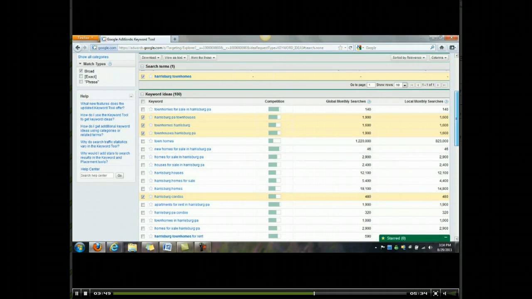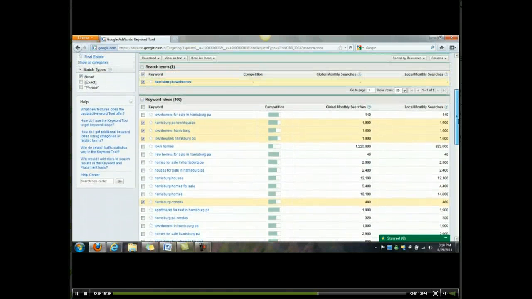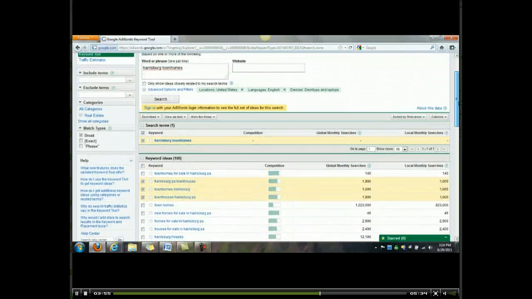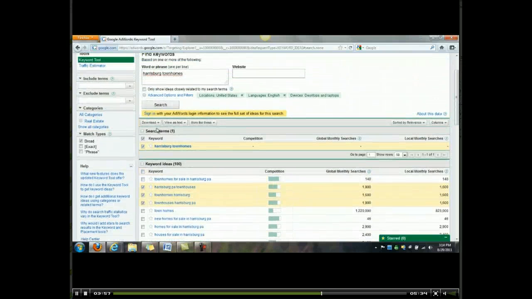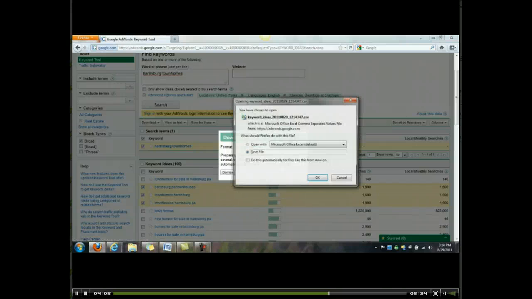So there we go. I have 4 that I've chosen, and what I'm going to do is I'm going to copy these. So you can actually go to download here, click selected. It'll bring up CSV for Excel. I'm going to click download, and let's just open this.